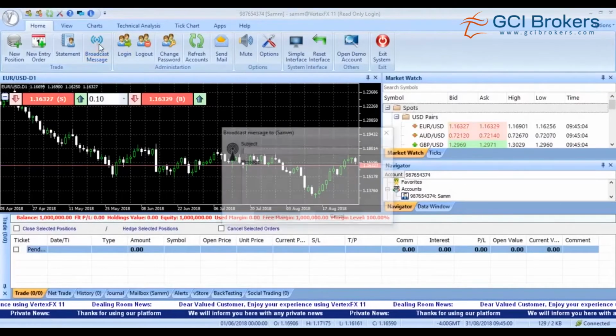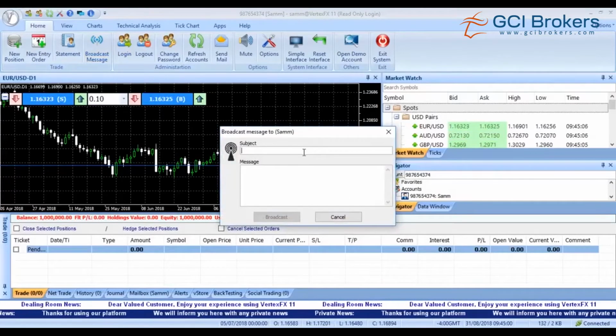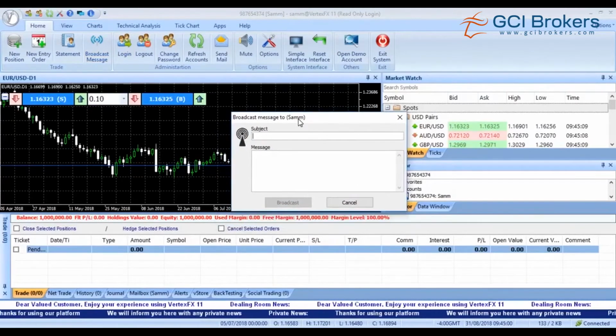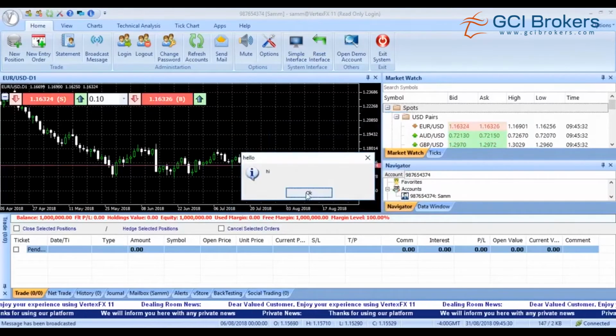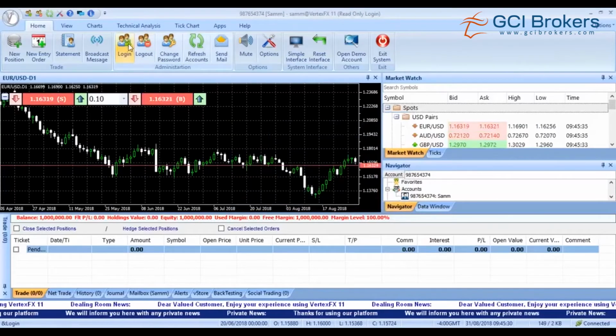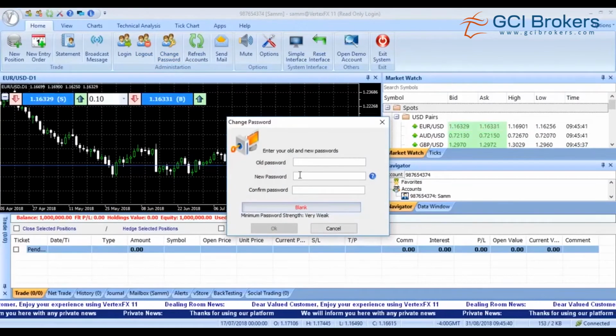The broadcast message will broadcast a message to all the clients, all the users in your dealing room under the same tree. You can say hello, hi, or whatever, then broadcast it. The login and log out. If you want to change the password, you can click on change password right here. Enter your old password and new one.